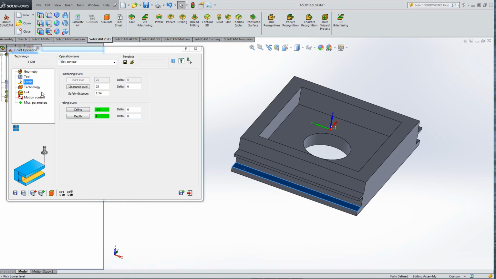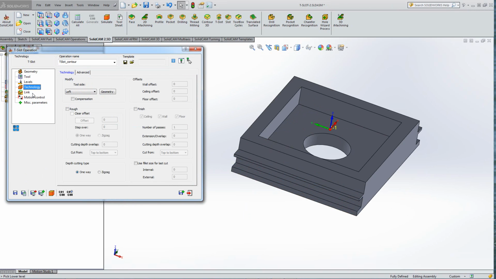Let's go into our technology field. Now, in our technology field, you can see there are many similarities that we have to our profile operations. We have our rough with its clear offset, and we also have our finish as well. Now, there are, however, certain differences which are specifically designed for T-slots. Let's actually start looking at them. The geometry area is exactly the way it is in profile. Now let's open up our rough. We have our clear offset, which I'm not going to use now. This again is exactly like our profile operation.